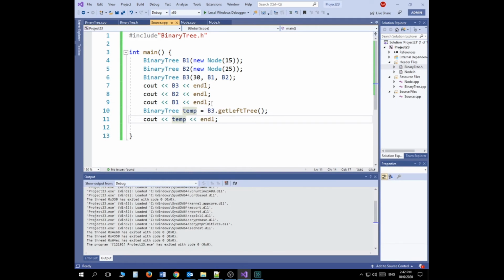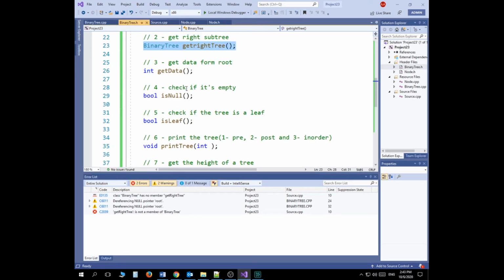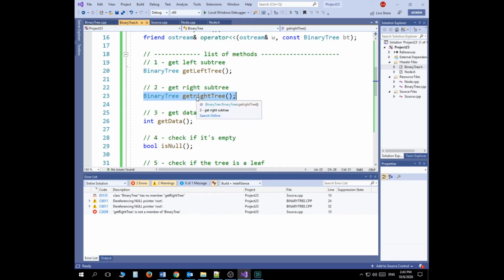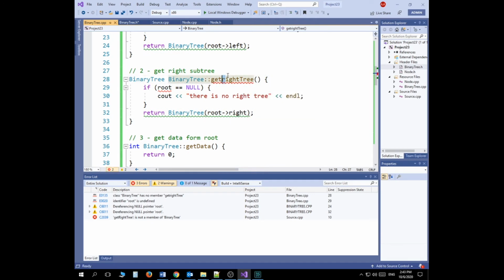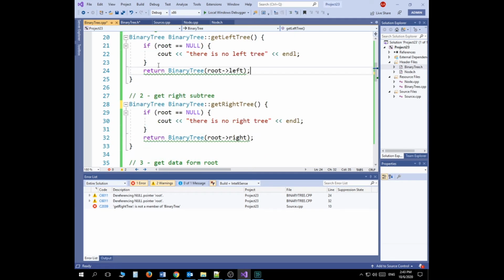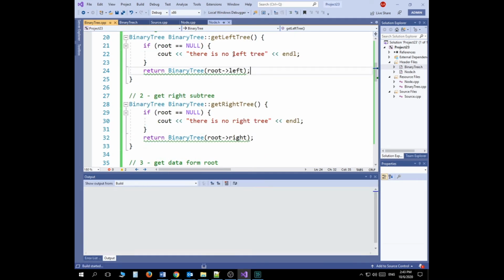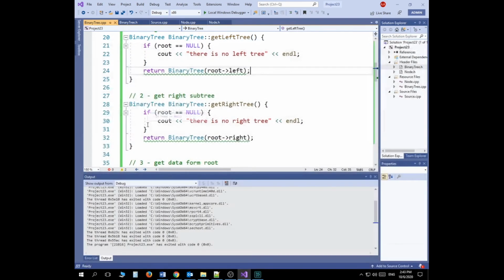Now, if I ask it to show me the right tree, I'm supposed to see 25. Uh-oh. What did I make a mistake with here? getRight. I think I'm supposed to be keeping this uppercase R. And here it is, uppercase R. Okay, let's see what's going to happen now. And here it is, 25. Woohoo. So we got those two methods to work perfectly fine.